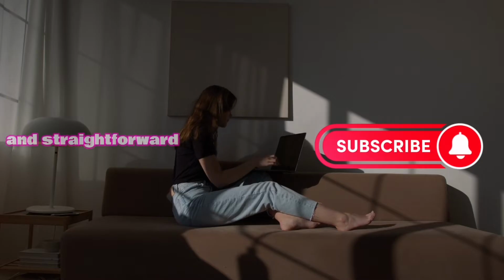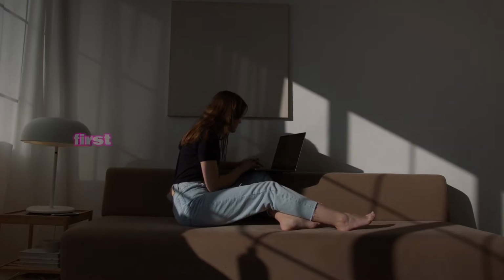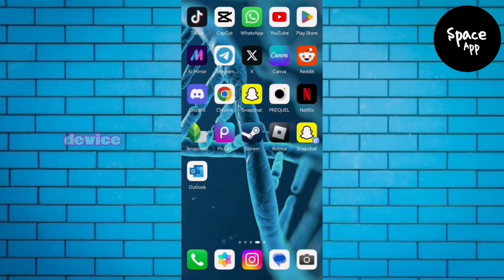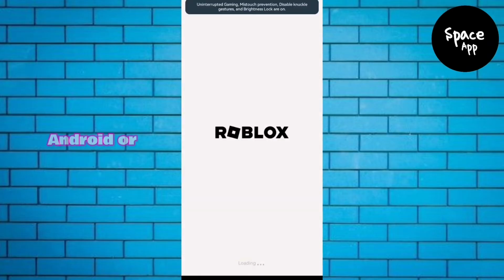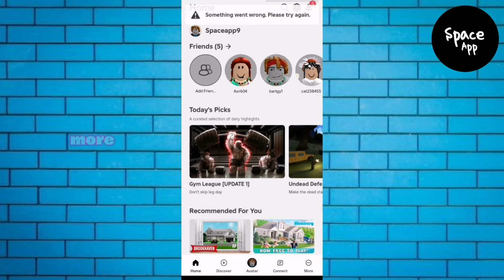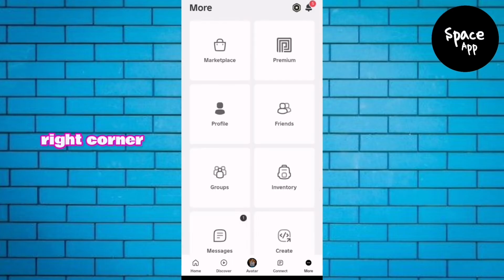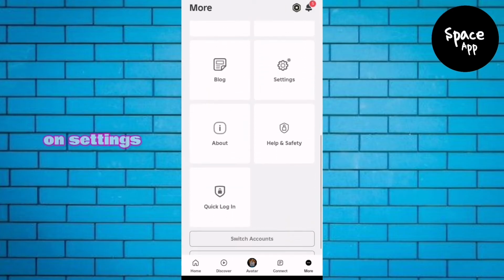It's quick and straightforward, so let's get started. First, open the Roblox app on your device, whether it's an iPhone, Android, or computer. Tap on More located at the bottom right corner of the screen. Next, scroll down until you find and tap on Settings.